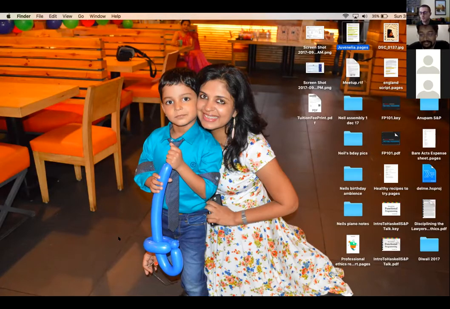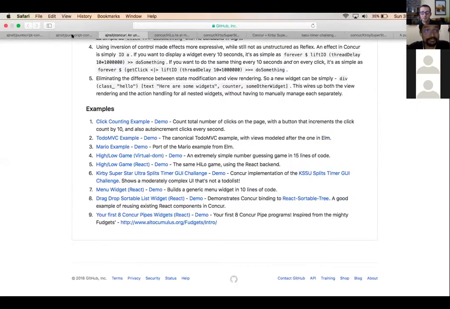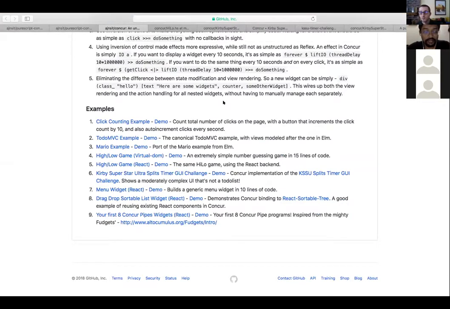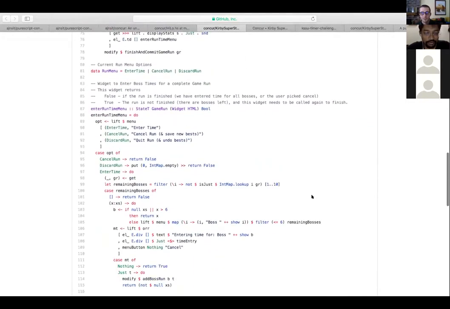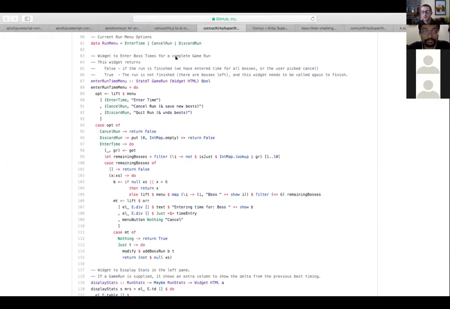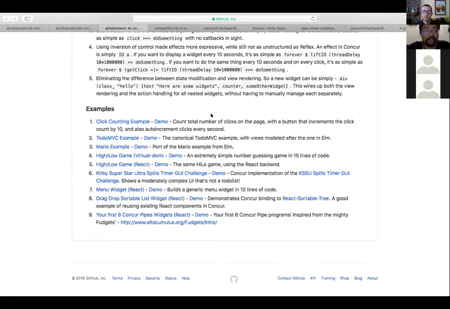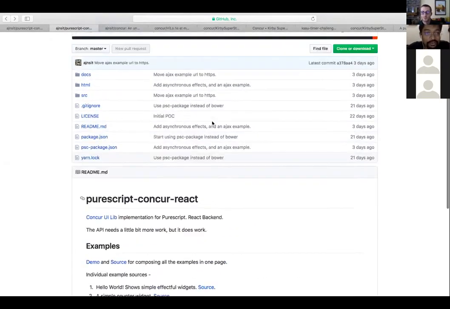Can you explain the definition of that widget type? Which one? Because it sounded like that was pretty interesting, how it lets you do view stuff as well as actions. Are you talking about this Kirby Superstar Ultra example? The widget, because when you're binding widgets and lifting Fs into the widget. Oh, that widget type. The implementation of the widget type.